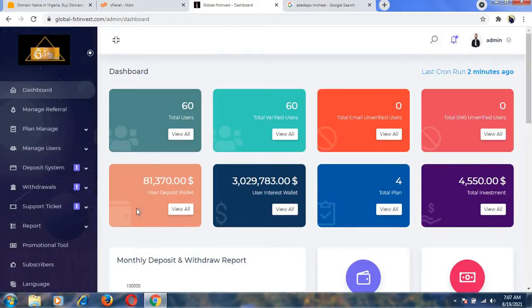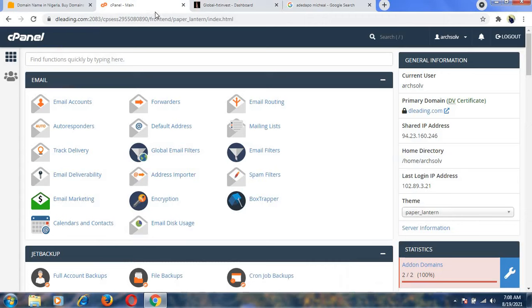Now can you see, this is how the back end will look. Though I'm not saying you should come and invest with these people or this site, I'm just telling you. So now let's go on and see how we can design a site like this.